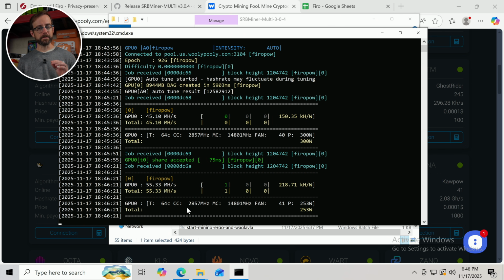There's one error that you might have gotten when you started your mining software, something about being out of memory. And this is because Windows may not have enough virtual memory set aside, determined by the VRAM of your GPU. And so I'm going to show you how to fix that right now.